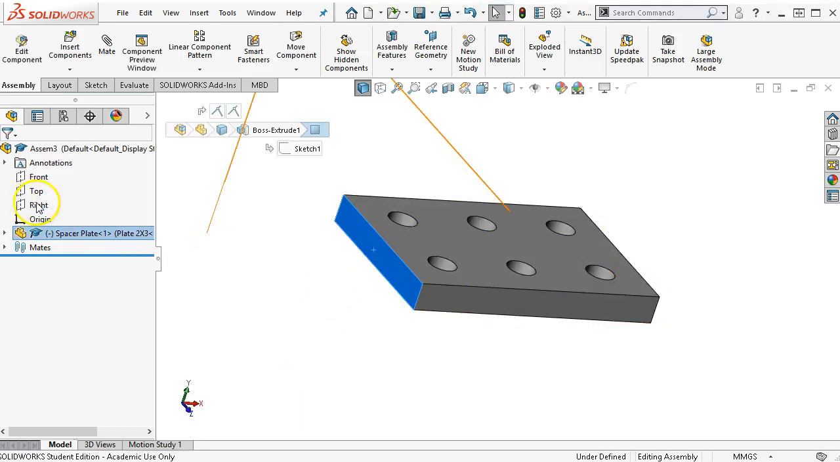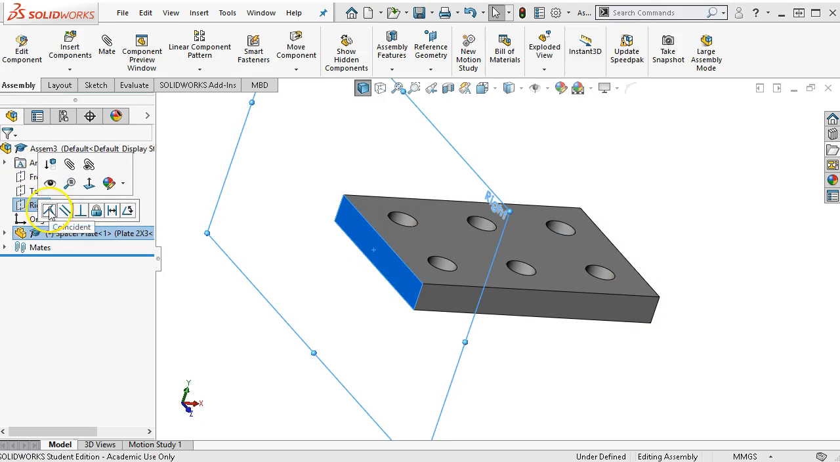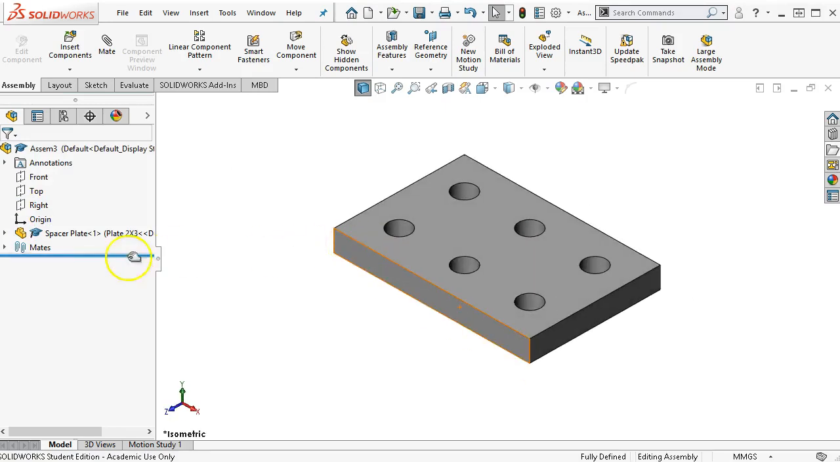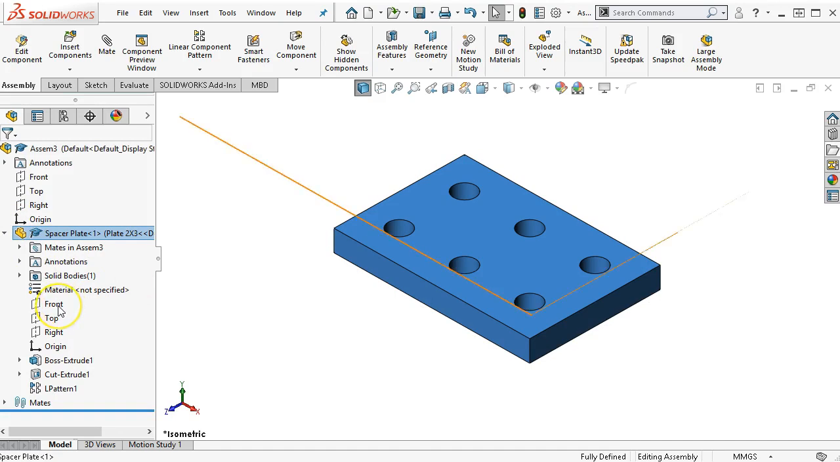And we'll go to the face to the right plane and select. So the faces are easier to pick, but if I had a cylindrical part, then I would probably expand this out, and the two items that I would be selecting would be like the front plane of the part and the front plane of the assembly to go through that mate.